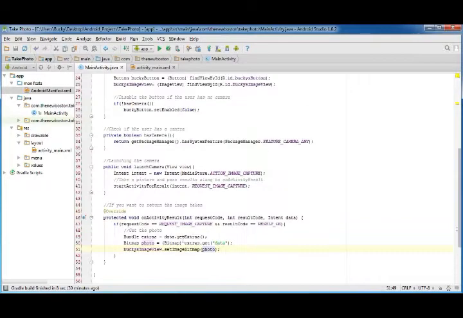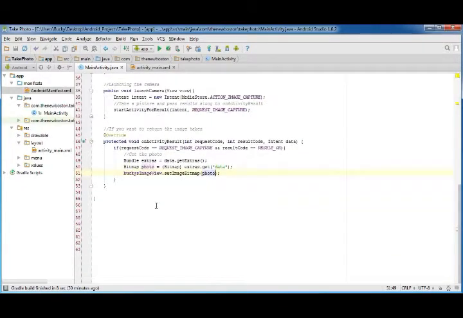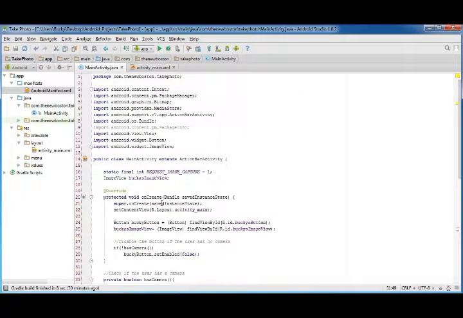Alright, let me make sure everything looks good. That looks pretty good right there. Now obviously if I run this in the emulator, it's not going to work because the emulator is on my computer and it doesn't have a camera. So what I'm going to do is test this on my device, and I'll post some screenshots of it so you guys can see what's going on.